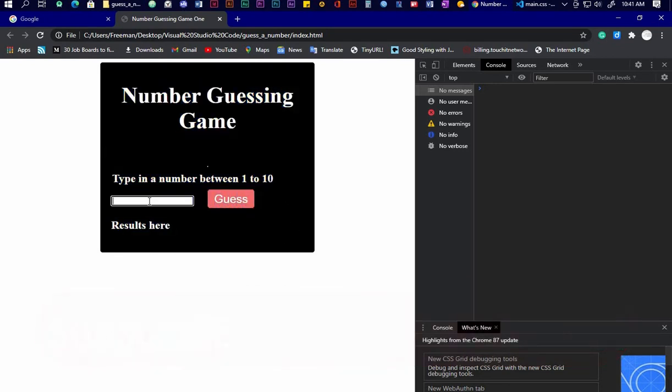So when our user types in a number here like 6, when he clicks guess, we should get a verification if the number that is typed in here is correct to the random number that will be generated by the system automatically. So that is what we are going to be doing today. If it's wrong, the system is going to tell the user the number is wrong and then gives him another chance to type in another number.